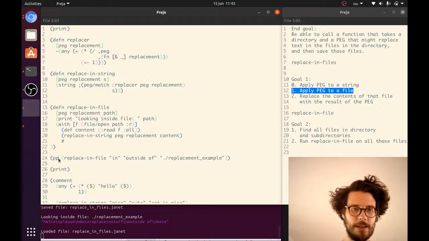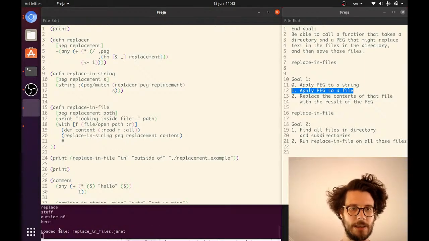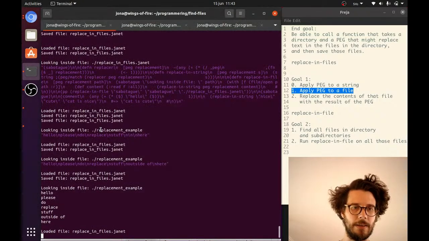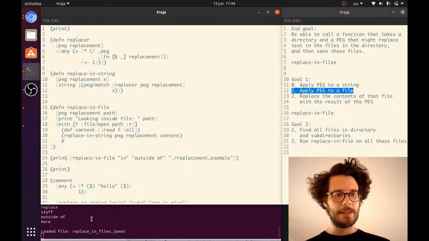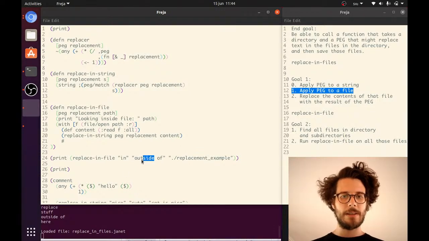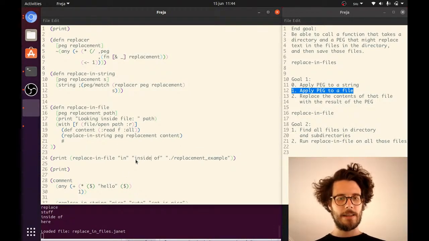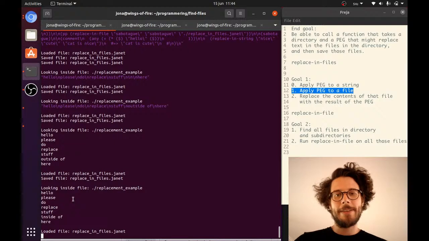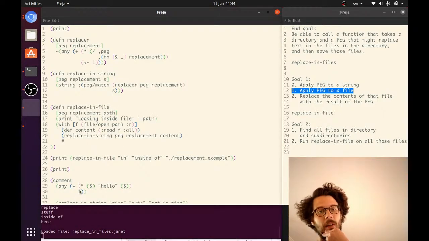Nice, nice. And we can say print instead, because then we get the new lines too. Hello, please do not replace stuff outside of here. No, we don't want it. We want to say inside. That's more safe. Okay.